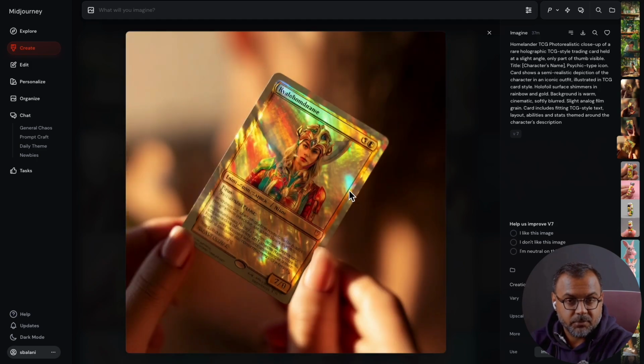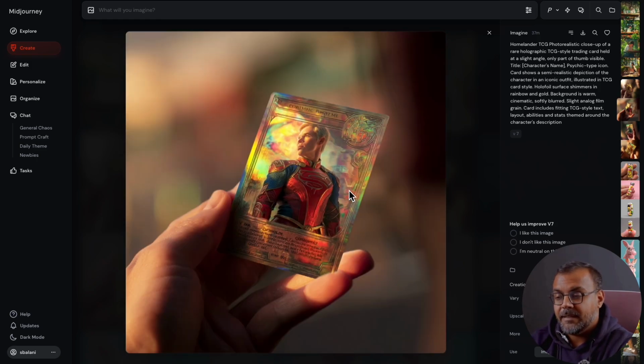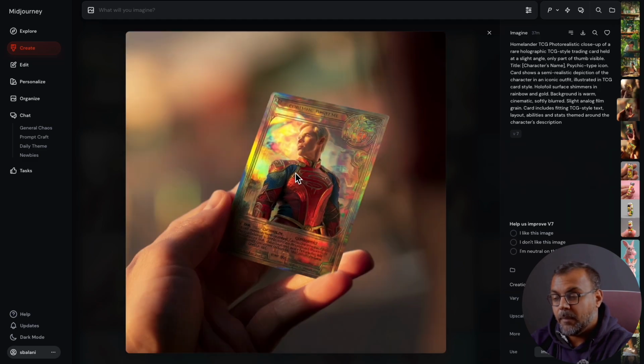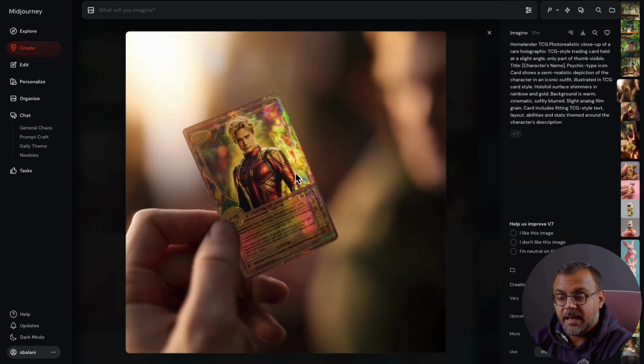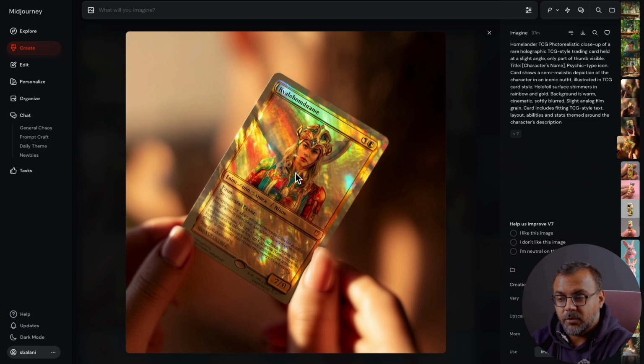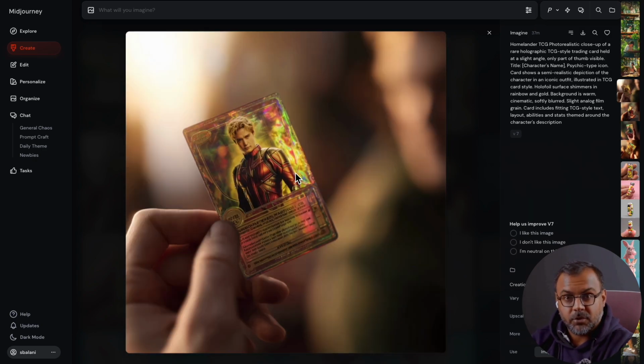The only thing that I would say that makes these somewhat acceptable is the uniforms look a little more like Homelander's uniforms, and we've got two blonde characters here, but in these two generations, the character is a woman, and absolutely no legible text on any of them. So, Midjourney version 7, not really hitting the mark so far.